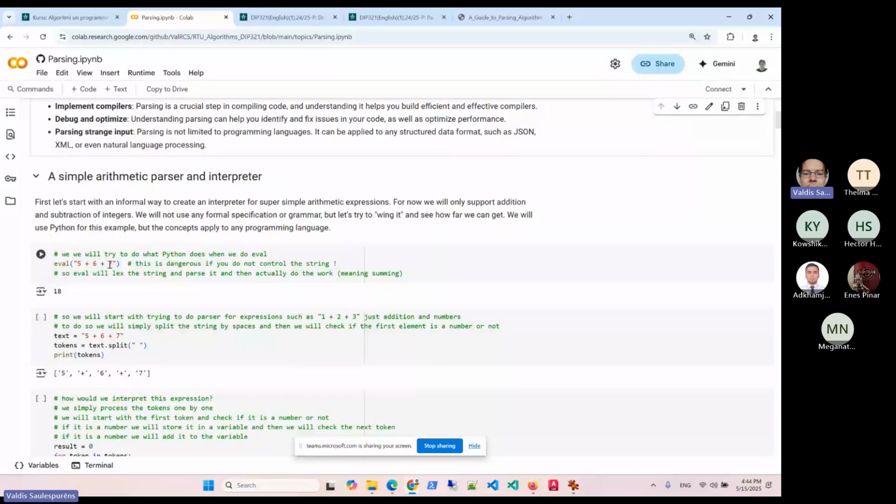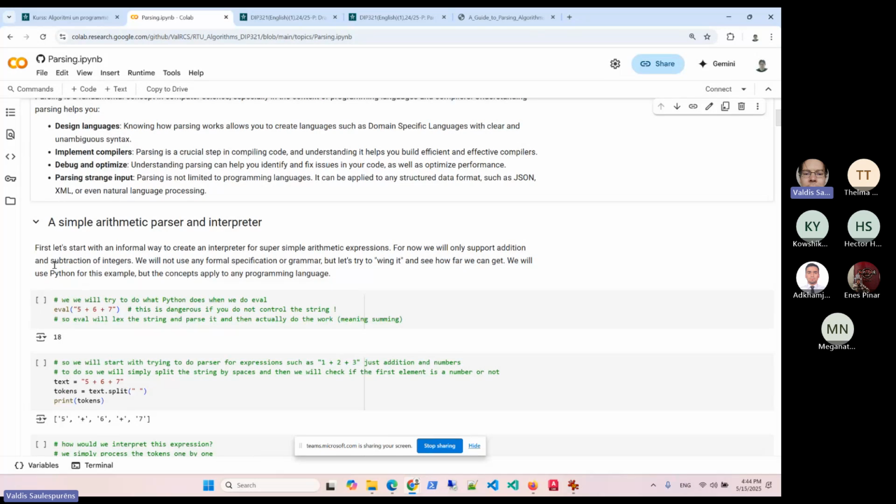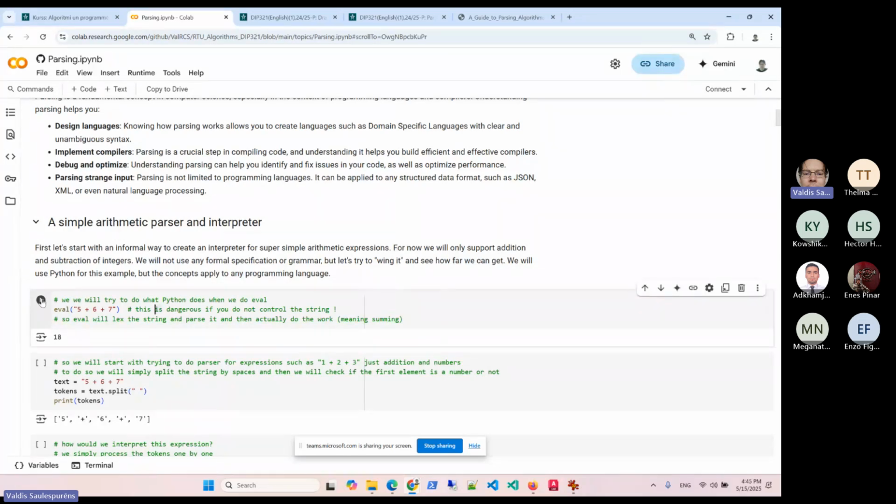So we have eval. Python has this built-in function eval, which we will try to emulate. Eval takes whatever you supply and tries to evaluate it. It's kind of dangerous because you don't control the string. If you have user-supplied input, don't use eval in production without sanitization. It's a very dangerous function because you could do anything, blow up the world. But it works. It's very convenient.